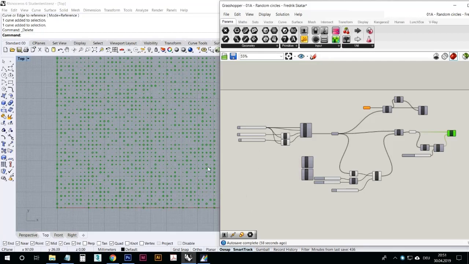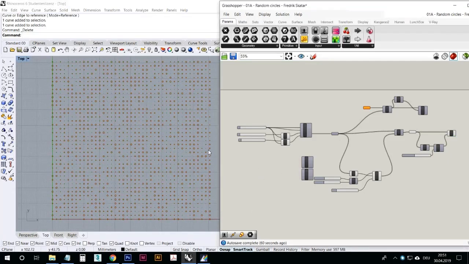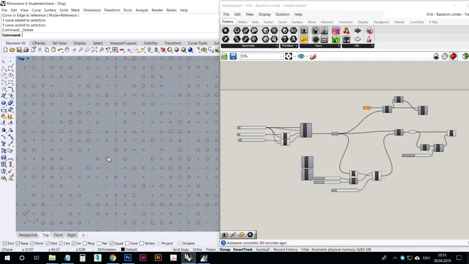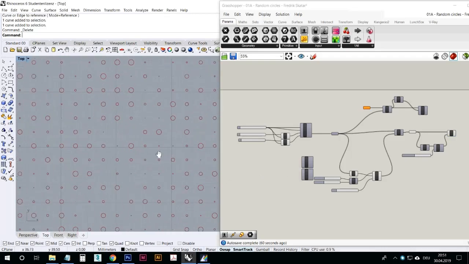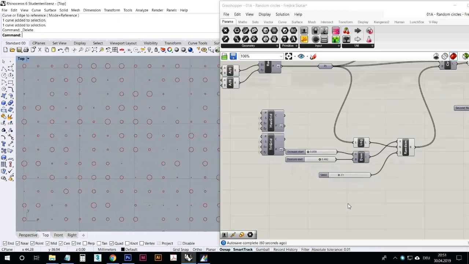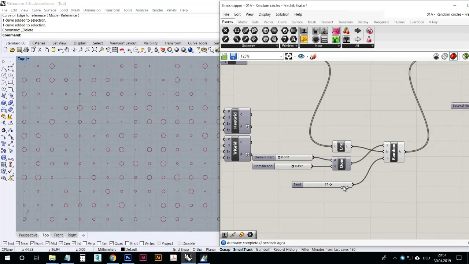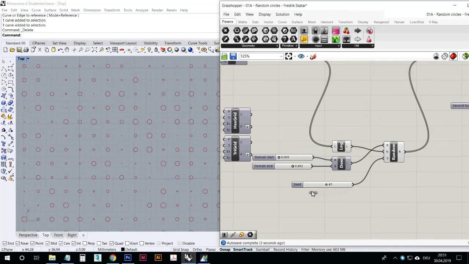In this video we're going to look at making random patterns. This is built on a grid, a rectangular grid. You see all these circles are differently sized, which can be changed by pulling this slider here. So we're going to build this up.